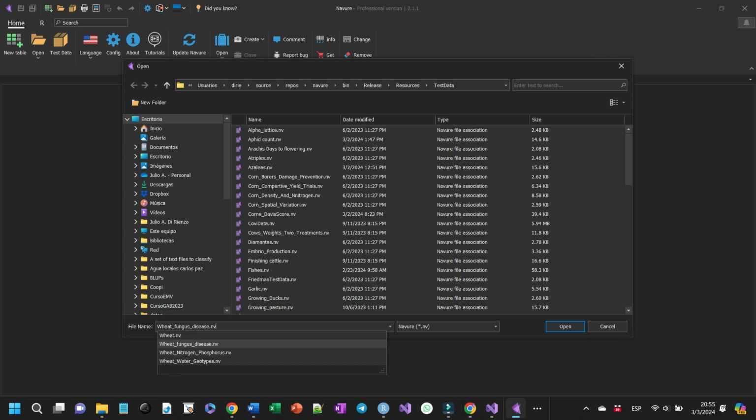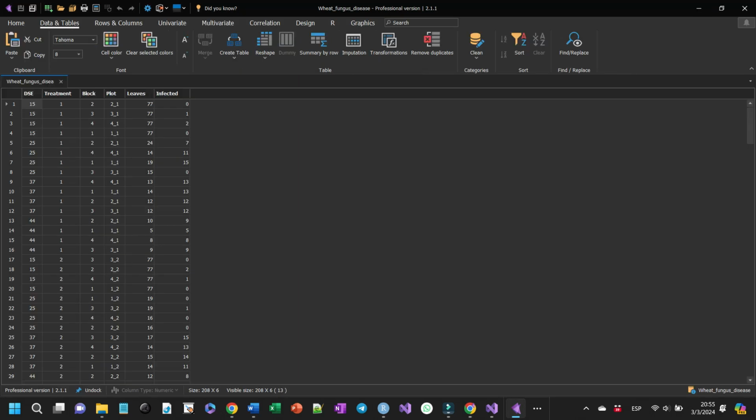It contains the result of an experiment to compare the change over time in the incidence of a fungal disease in a wheat crop. A comparison is made between 13 fungicide treatments. Treatment 1 is the no fungicide control. The experiment was conducted in a randomized complete block design with 4 replications.